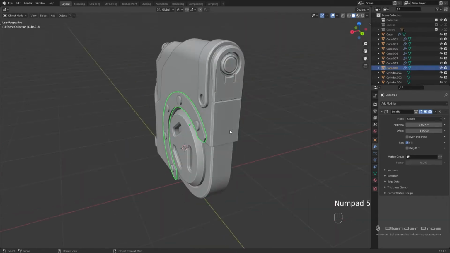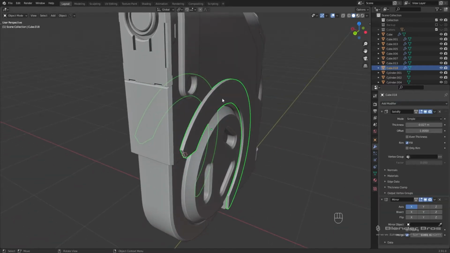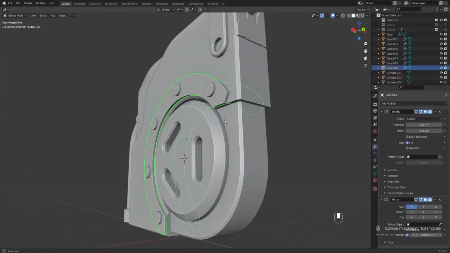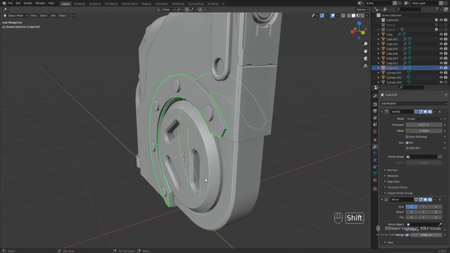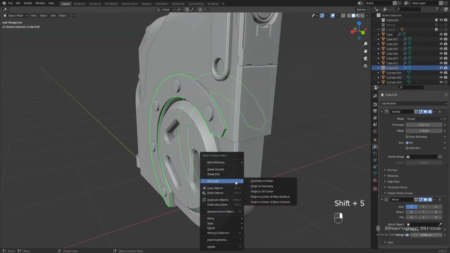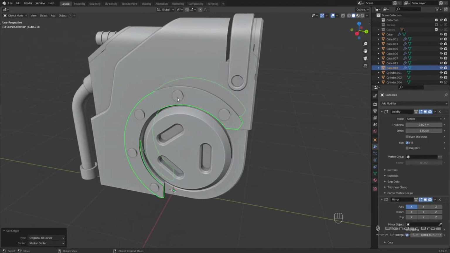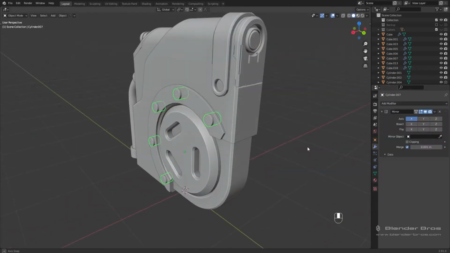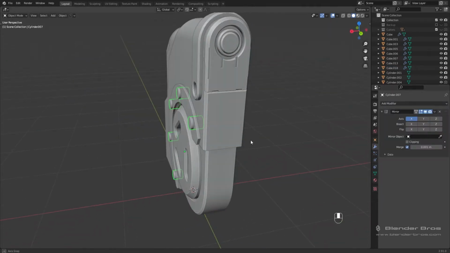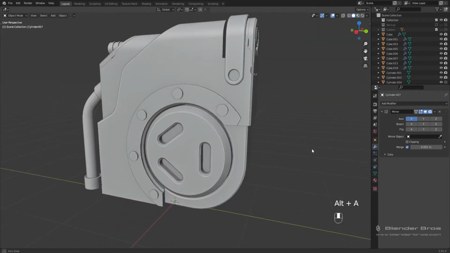So okay, what I'm going to do is add a mirror modifier. We're just going to mirror that to the other side. Now as long as the origin's in the center, it should mirror just fine, but if it's not, you can simply Shift S, cursor to origin, and then origin to 3D cursor, and you'll be fine. Okay, so we have that. We also want to mirror these guys, so add a mirror modifier and origin to 3D cursor, and there we go.